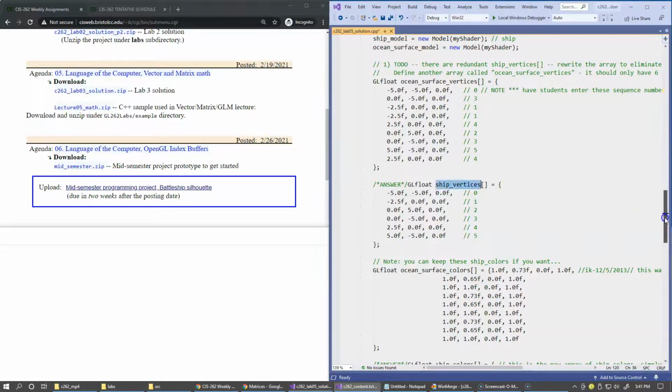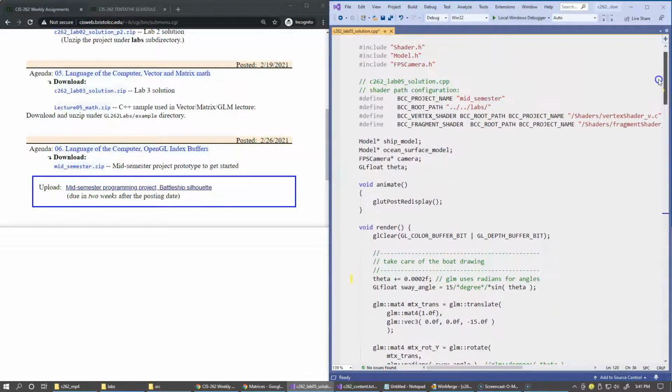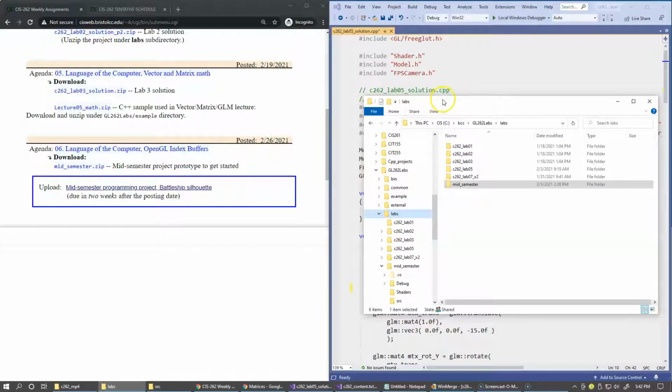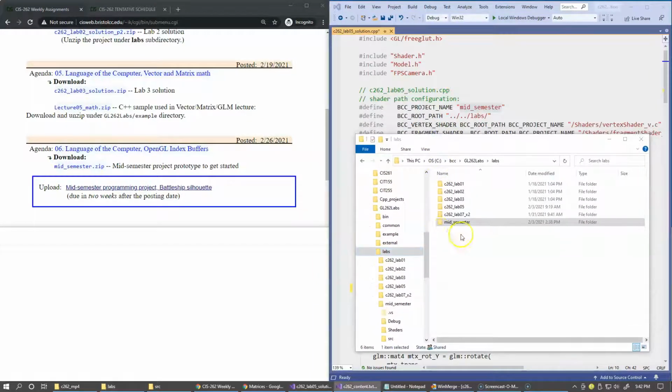And one final note. If you want to make a copy of an existing lab, like in this case, this folder was originally a copy of Lab 5. Be sure to update the BCC project name macro to match the name of the project directory. Otherwise, it will fail to load your shaders when the program starts.